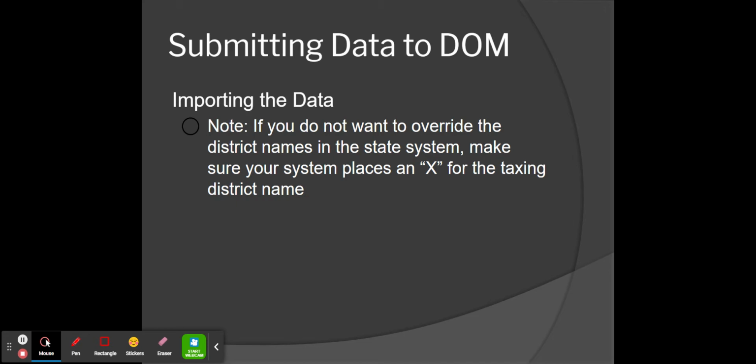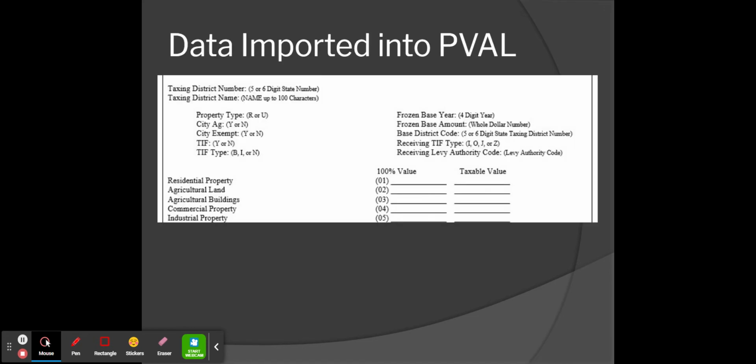When you submit data to Department of Management, you're going to be submitting tax district data, and note that if you don't want to override the district names in the state system, make sure your system places an X for the tax district names. When you import data into the system, it is a file that includes each and every tax district in your county that you're reporting data on.